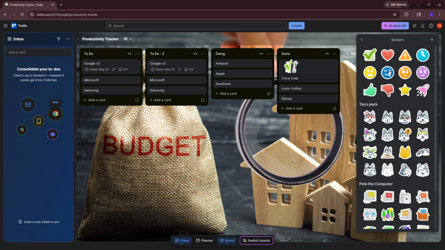If you change your mind or want to fine-tune placement, simply drag the sticker again to reposition it on the card. On mobile, tap and hold the sticker, then drag it to the card and release.